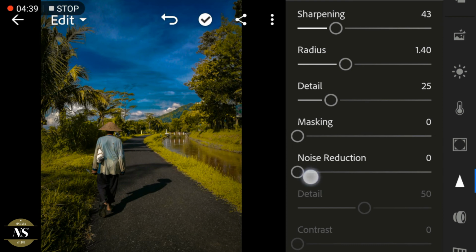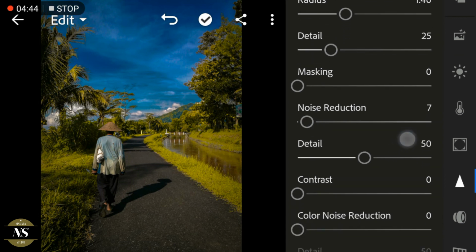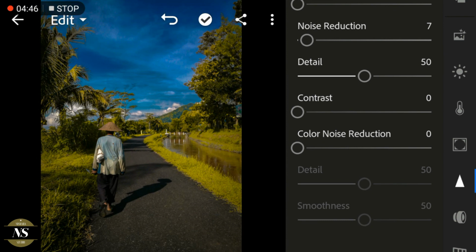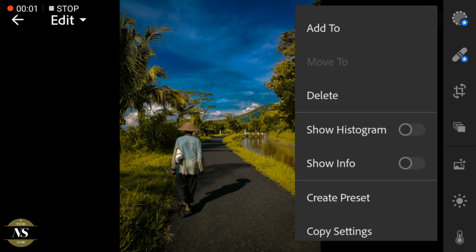Set noise reduction at 7. Then just leave the detail, contrast, and color noise reduction. Done. Then save to the device.